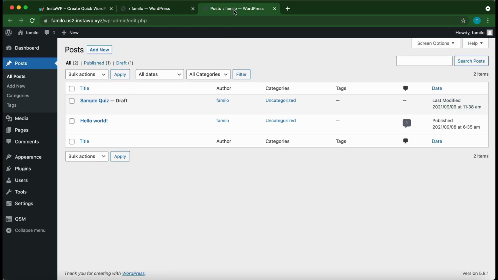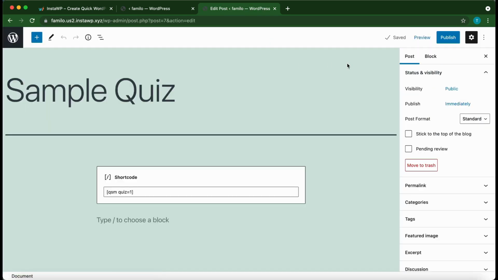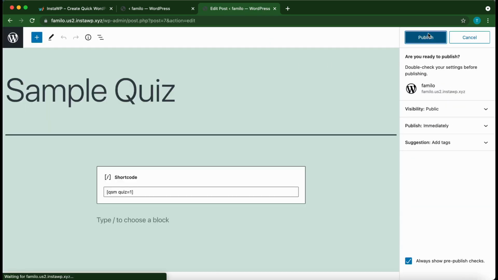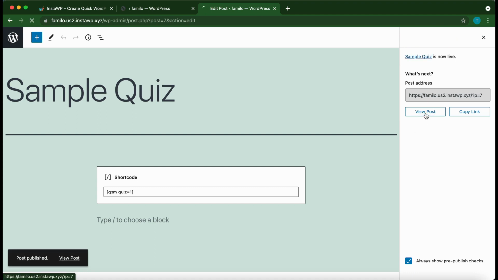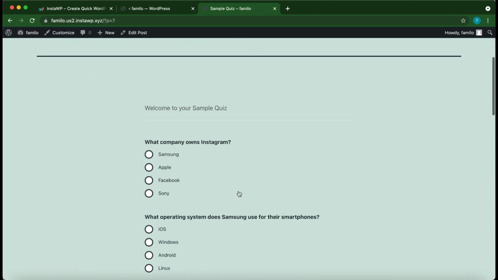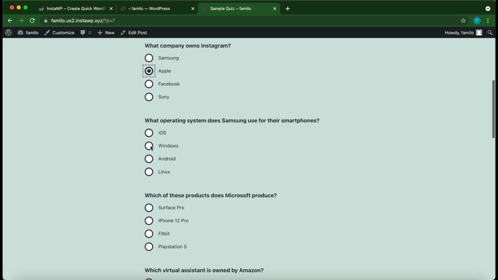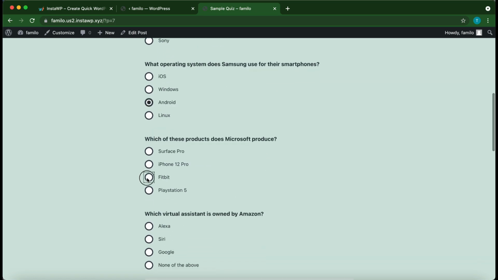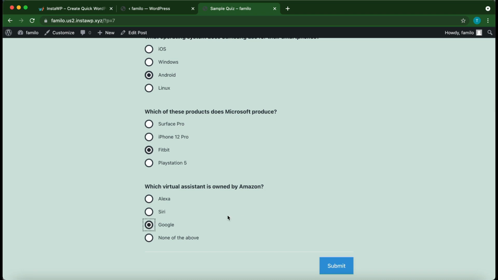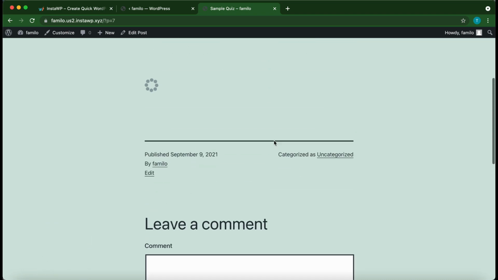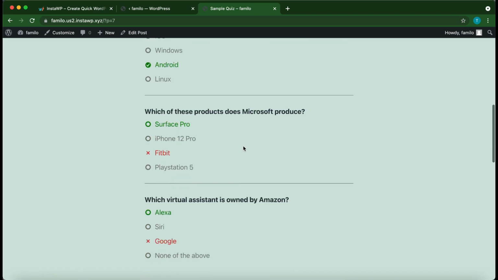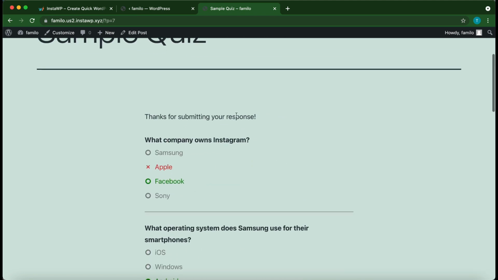So I'm just going to open this in a new tab. I'm going to open this sample quiz. So it's still a draft. Let's publish, then view the post. All right, so this is the quiz. So let's just answer random answers. It does not have to be correct. Click Submit. All right, so now we need to view our quiz results in our dashboard.